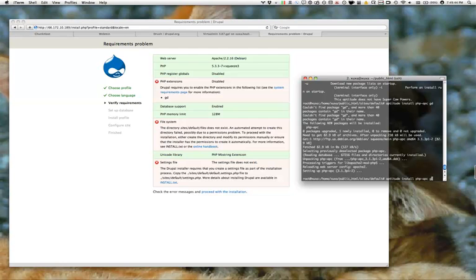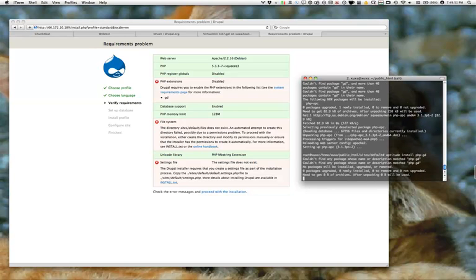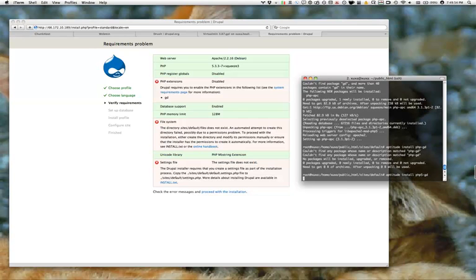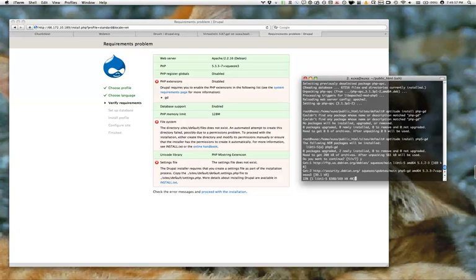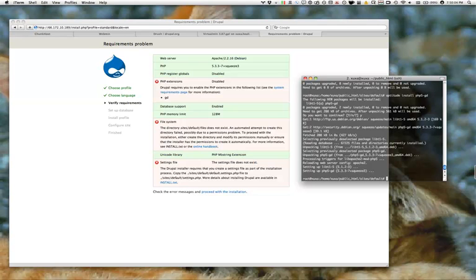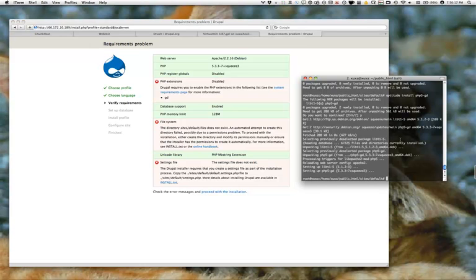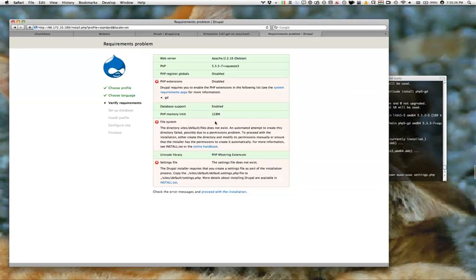So PHP-GD, or PHP-5-GD, maybe. I don't remember the last time I installed this. Just search for GD. There it is, PHP-5-GD. Just trial and error. Works every time. And now it's installing that. And we have APC installed. We have GD installed. The settings.php is now where Drupal expects to find it, and it's not writable. Let's make that writable. And the file system is also writable. The file system meaning the site's default files directory.